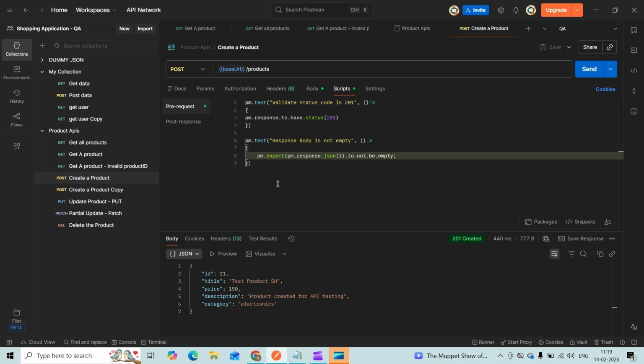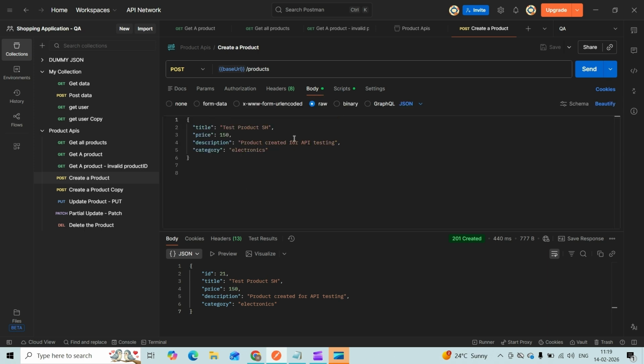Next, a very important test we do in a POST request is to validate that the request data matches the response data. If I go to body, this is the request data. Here the id is unique, so it will be generated. Other than id, we have to validate that title, price, description, and category match exactly what we sent. This is a very important validation we do in a POST request.